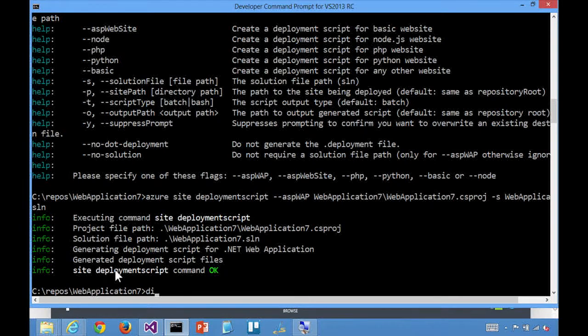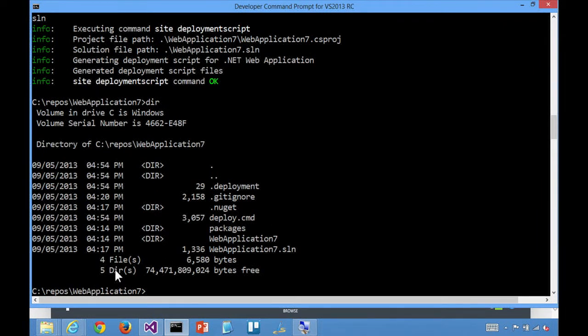It's just generating files. Okay, so I hit dir and there's deploy.cmd. I've never seen that before. You can see the date is just this moment. And then .deployment. So I've got two files. Let's look at the little one first.